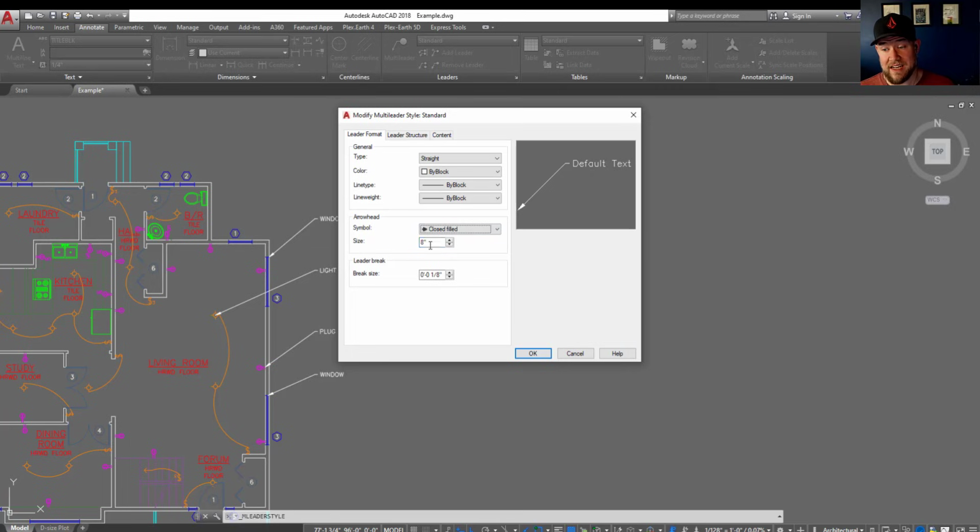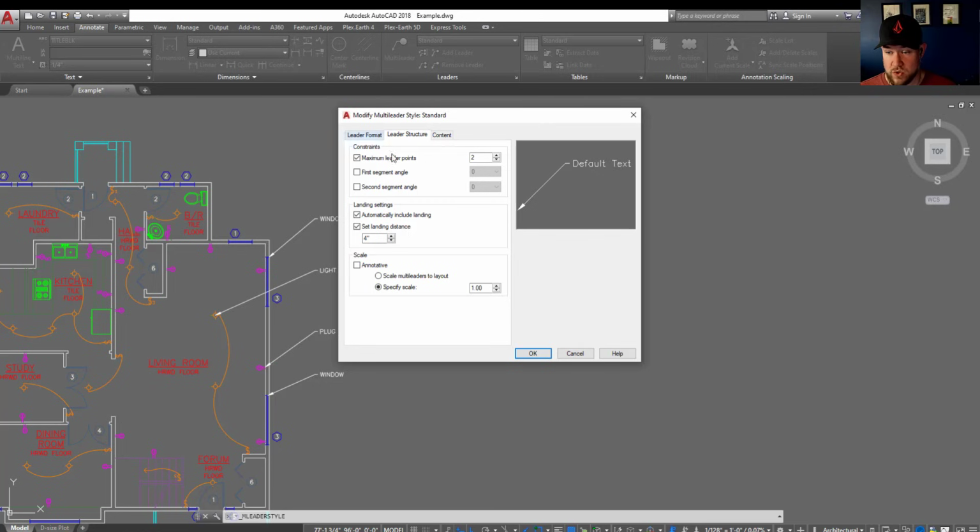And then below that is the size. So you can scale that up and down depending on the drawing size and scale you're using and what works for what kind of projects you typically do. Same for the leader break size, as well as the leader structure tab over here. You're going to get a few other options.